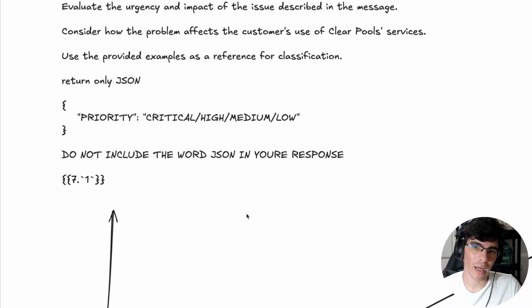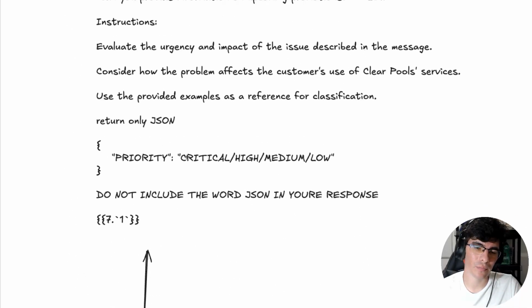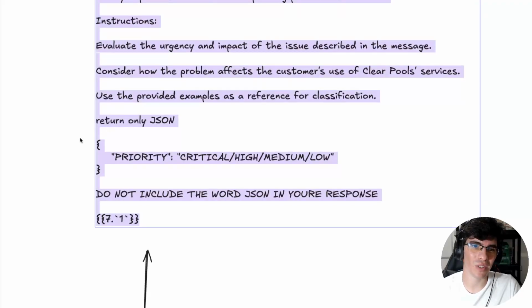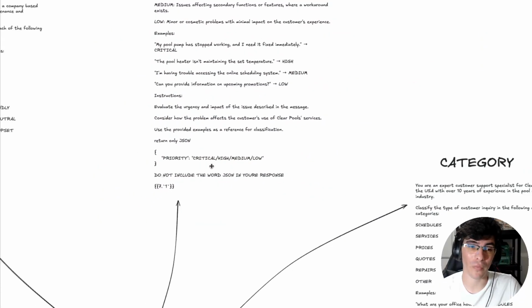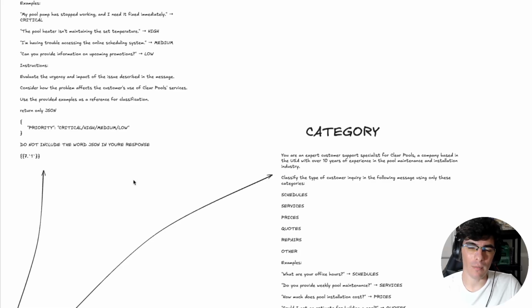So okay, we got this. We got a couple of rules so it doesn't misbehave, because I saw something that was doing something a little bit wonky with the JSON responses. So it's just a carrot and a stick. I'm telling it do not include the word JSON, because sometimes it would include the word JSON, because here I said return only JSON and it got a little bit confused. So just simple tips and tricks.